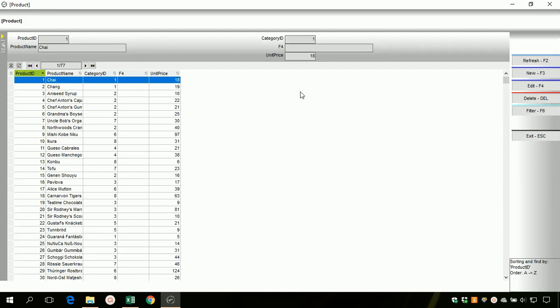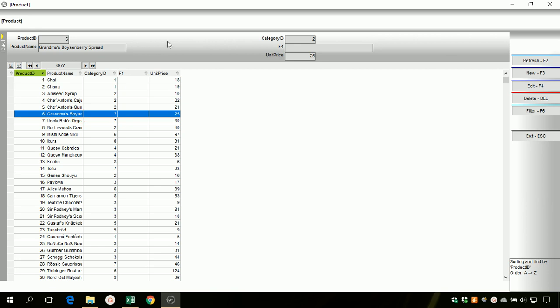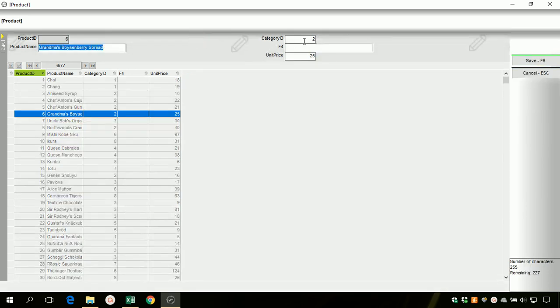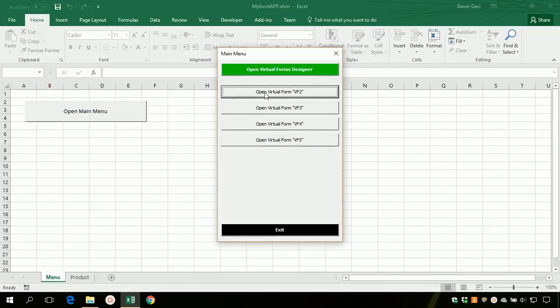And here we have it. This is grid control and this is edit control. And this is it. We have created our first virtual form.